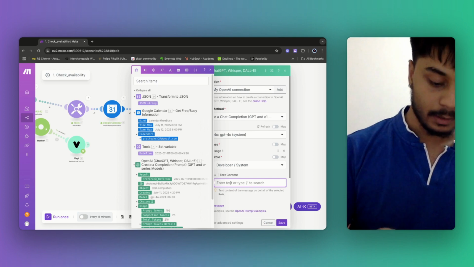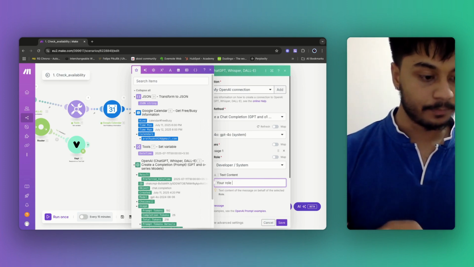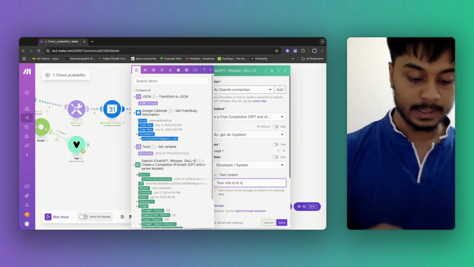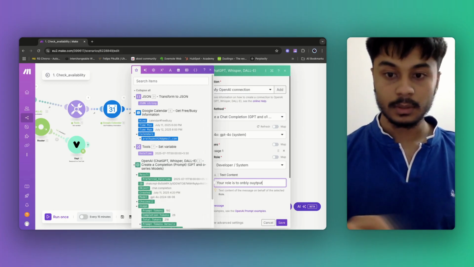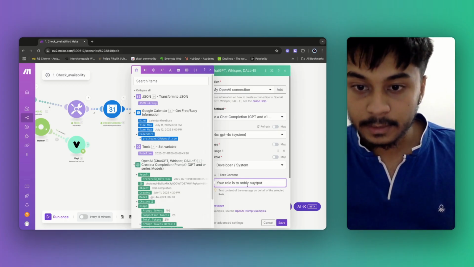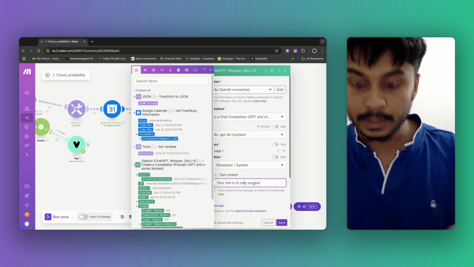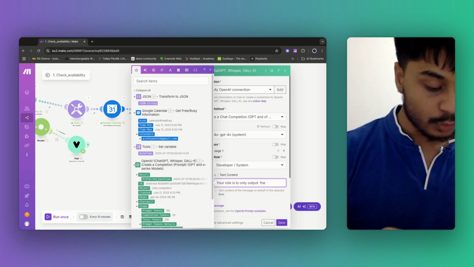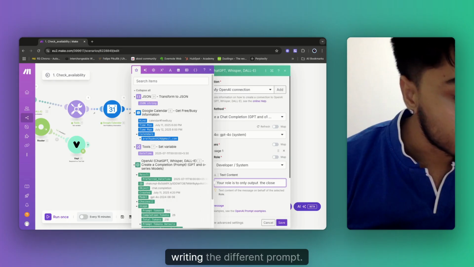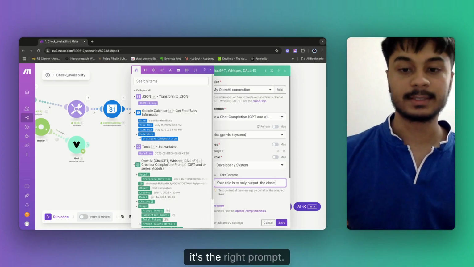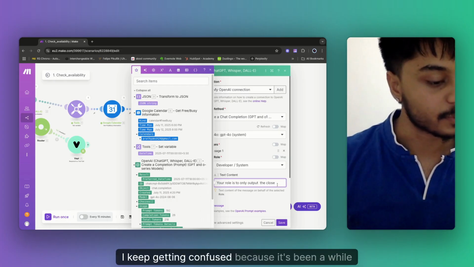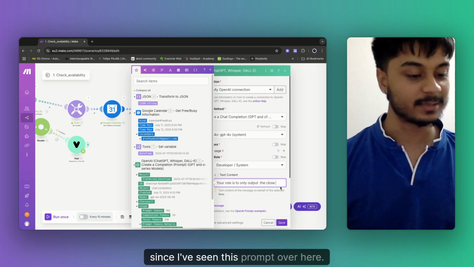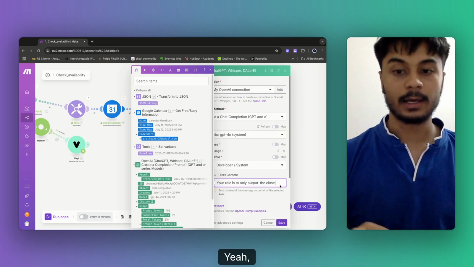So you'll be like, your role is to only output the close. No, okay, I'm writing the different prompt. Okay, it's the right prompt only. I keep getting confused because it's been a while since I've seen this prompt, so that's why. Yeah, it's the same thing.